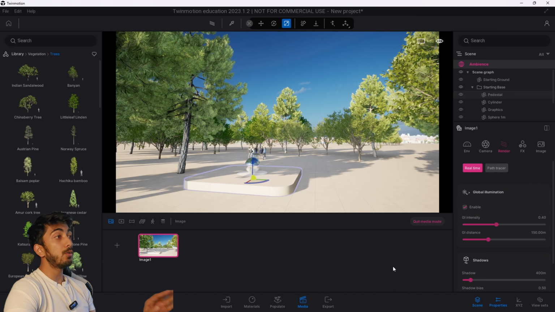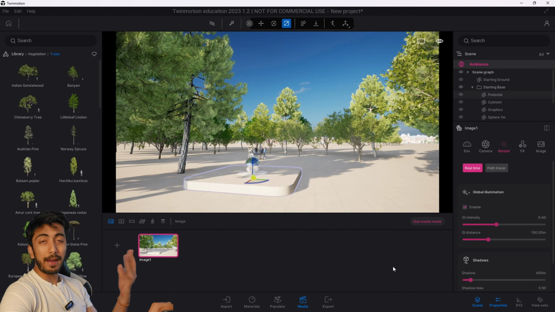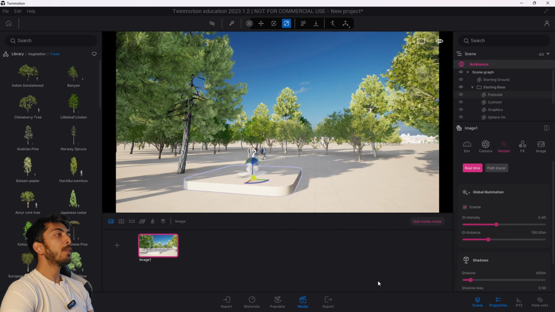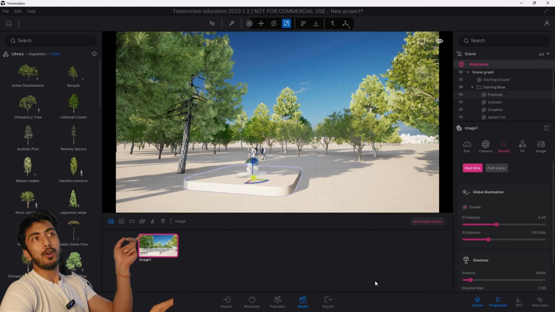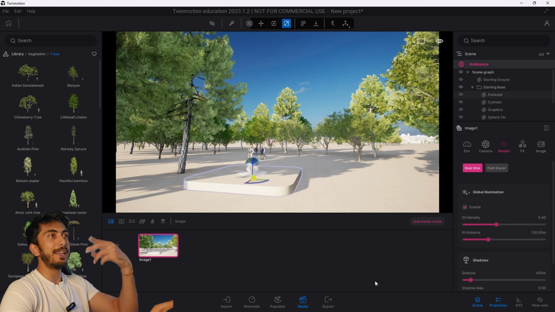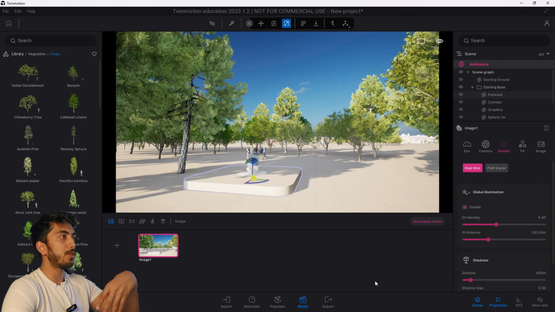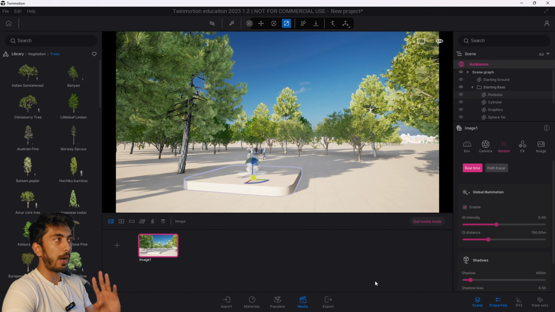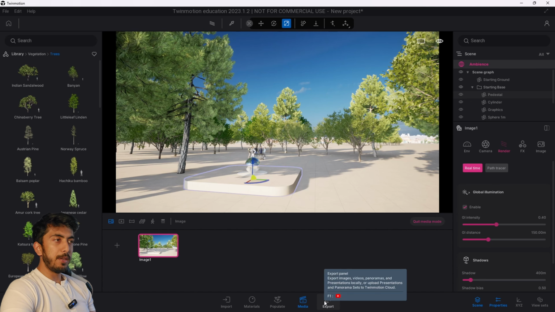And for rendering, you will have two options: real-time and path tracer. I will go into depth of this in my next or third video, so you can watch that video if you are watching it later in 2024. So you can go and watch the third video. I have covered that thing. So this is the media part.